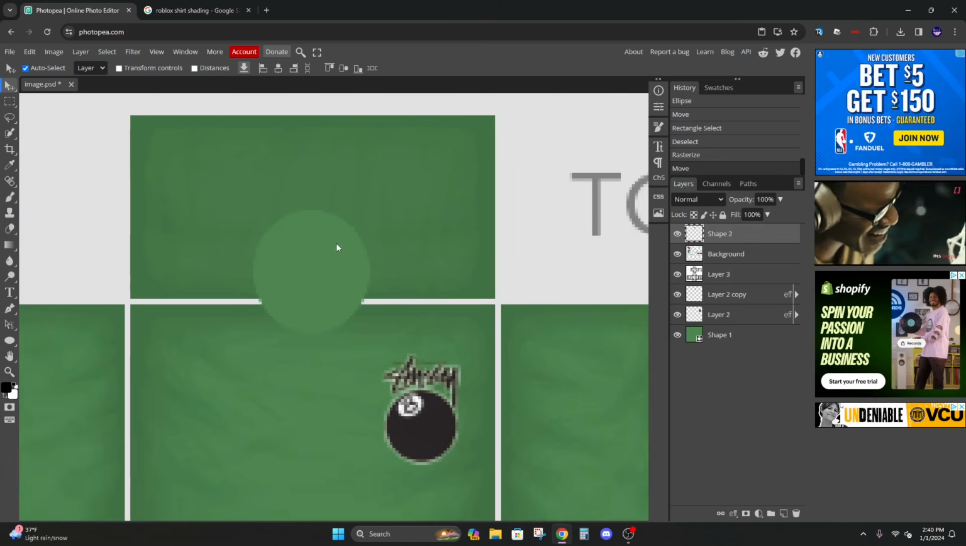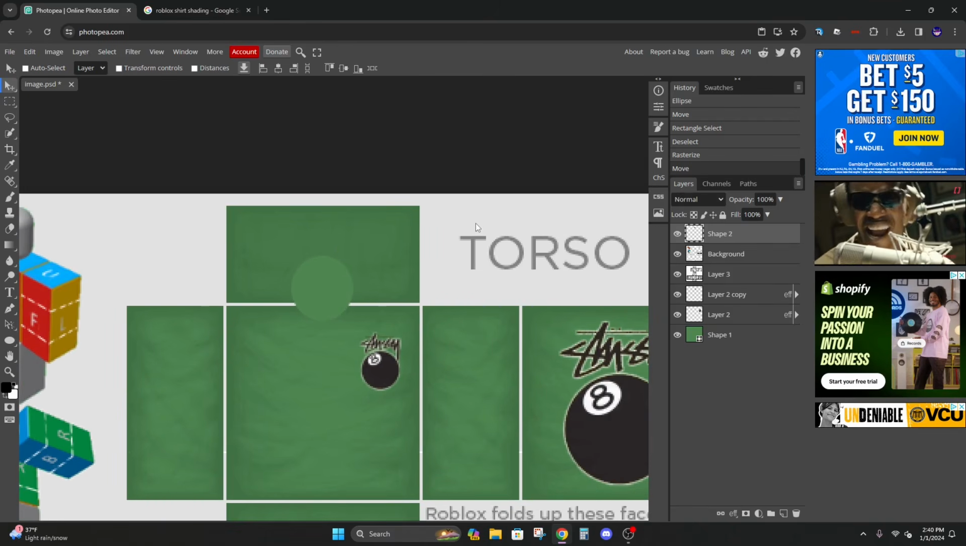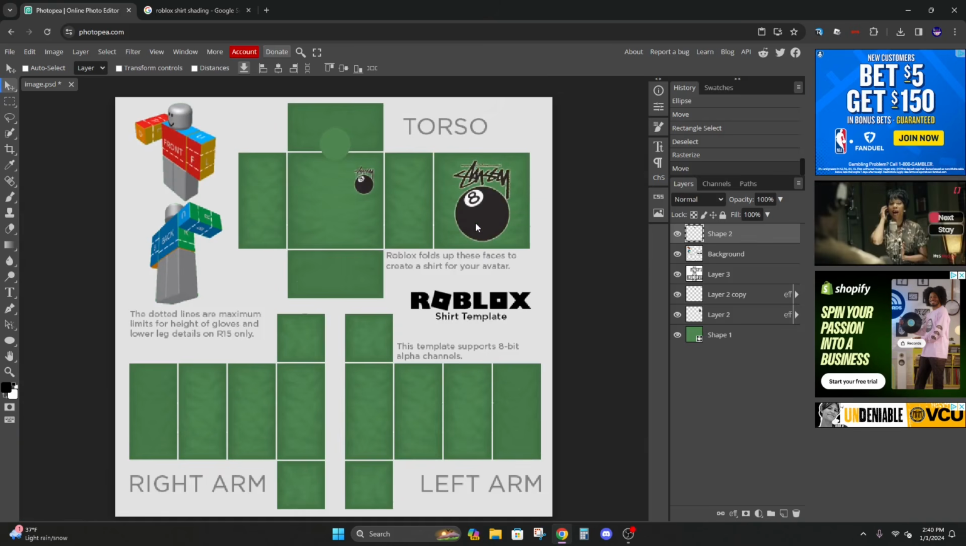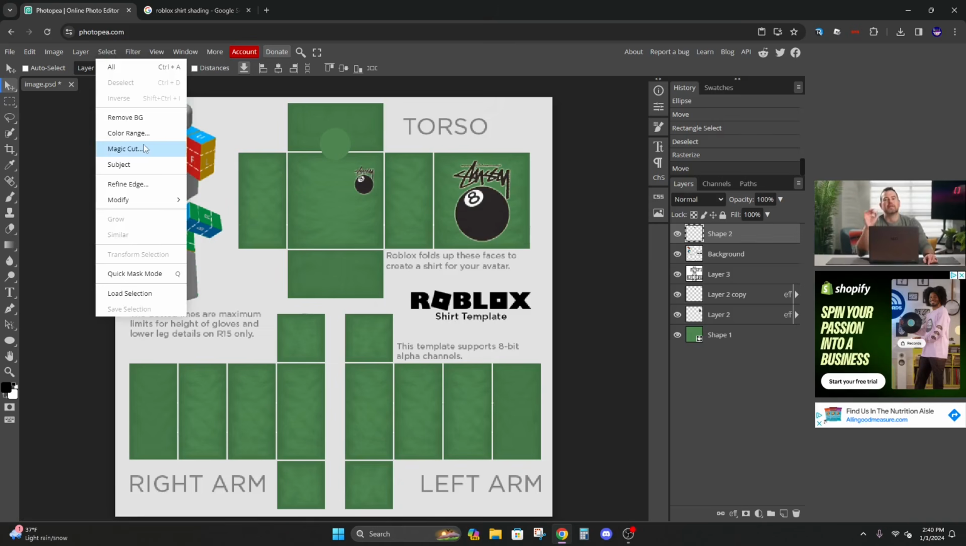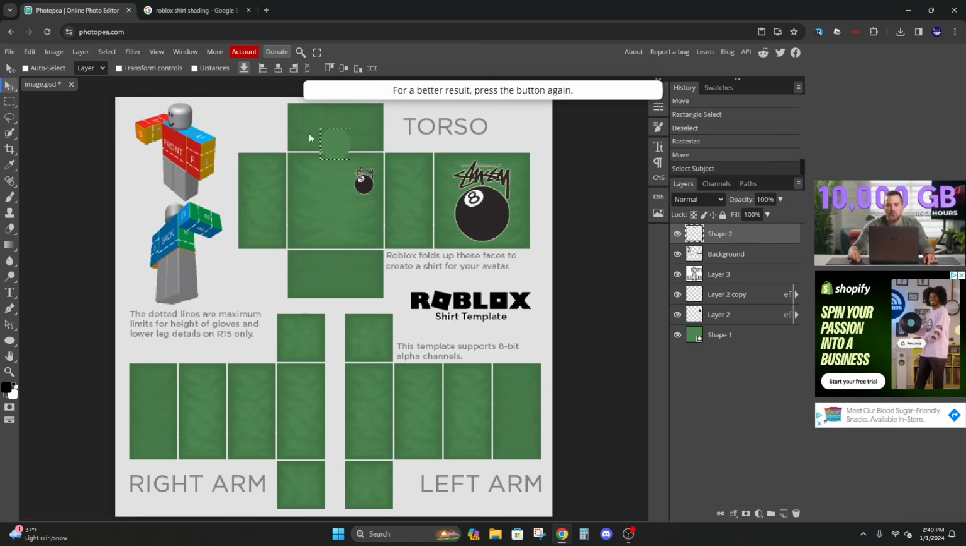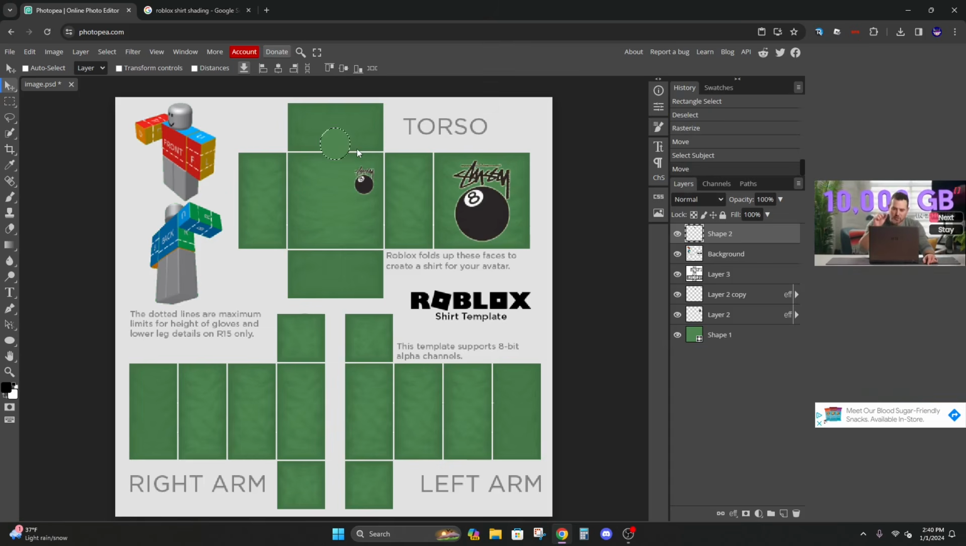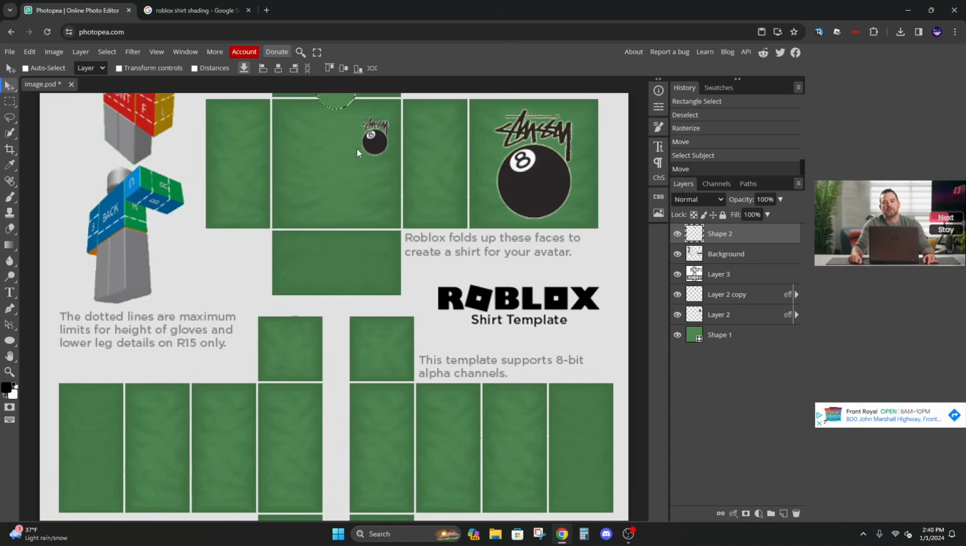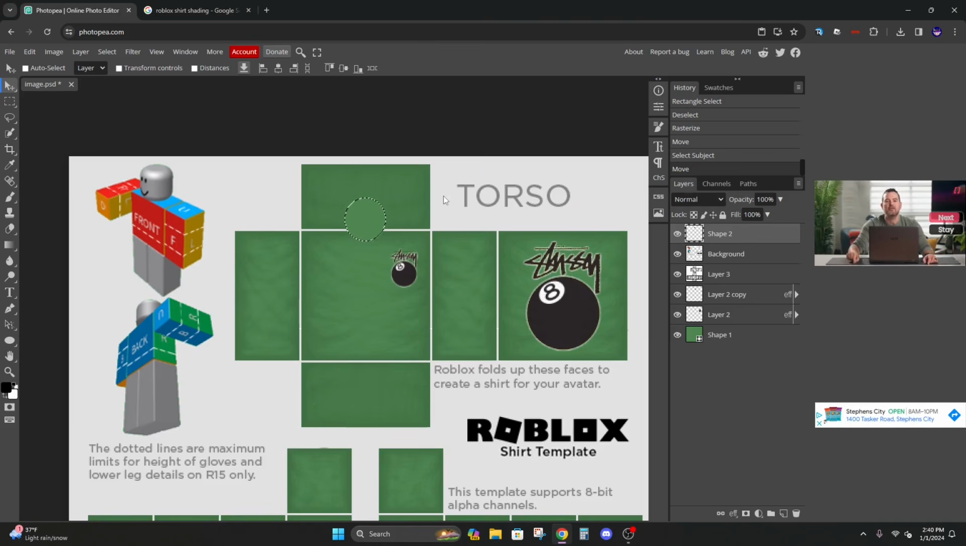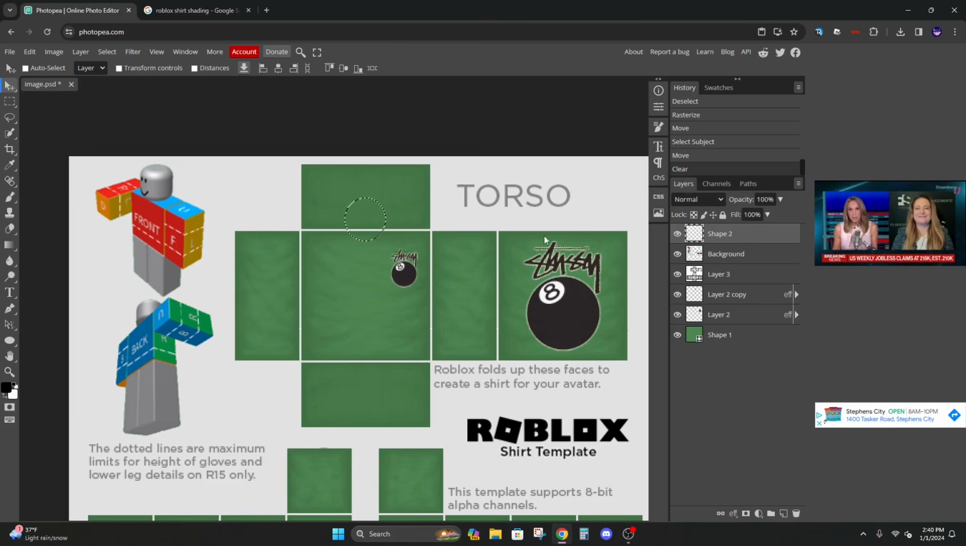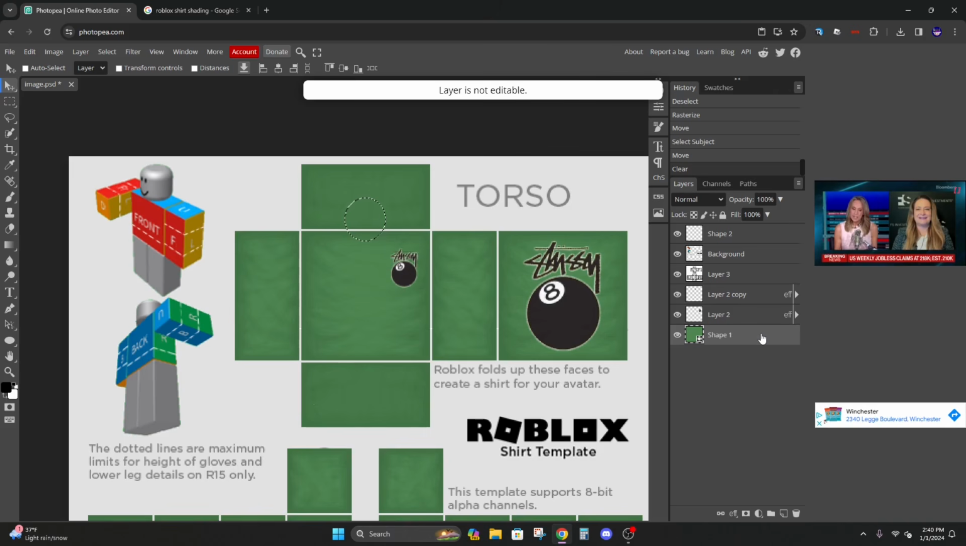Alright, so I'm going to do Control 0 to go back. Once I have that shape selected, I'm going to go to select subject, and then click again on it, and it should be like that. So now I'm just going to hit delete, and now I'm going to click on shape.